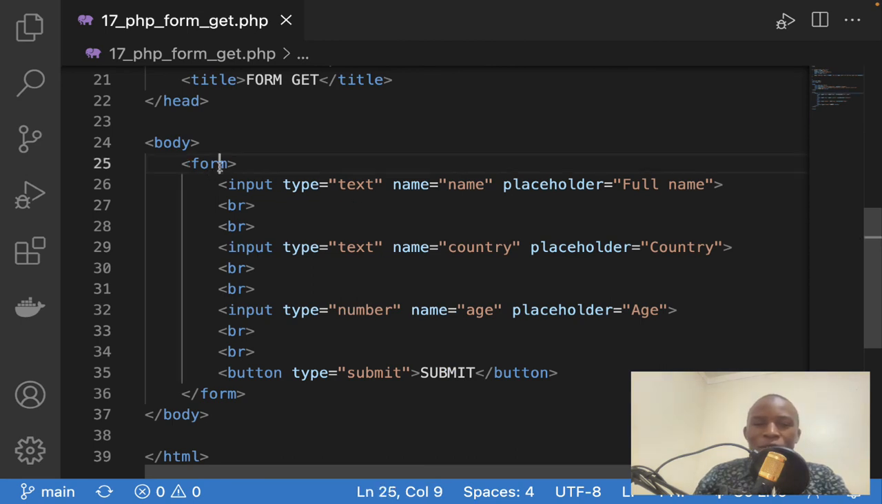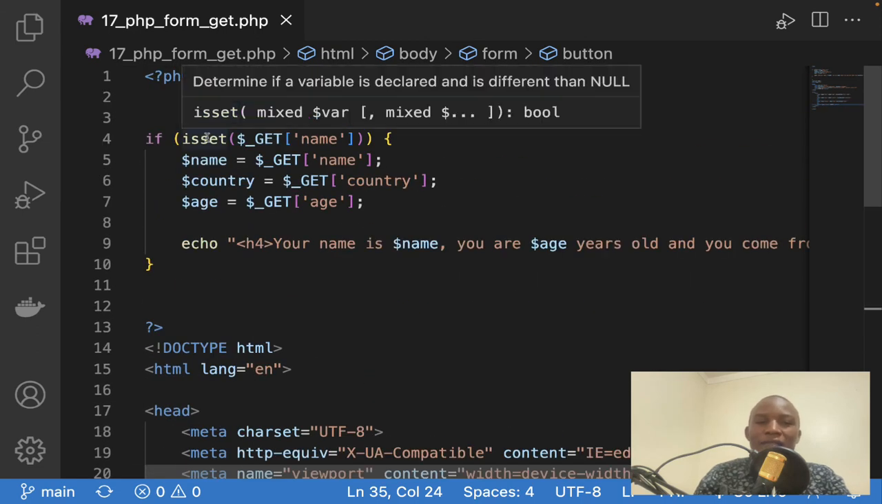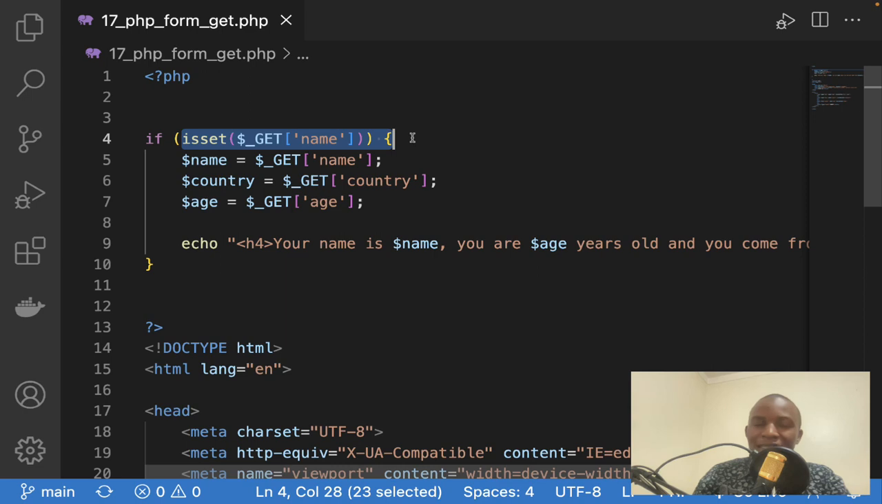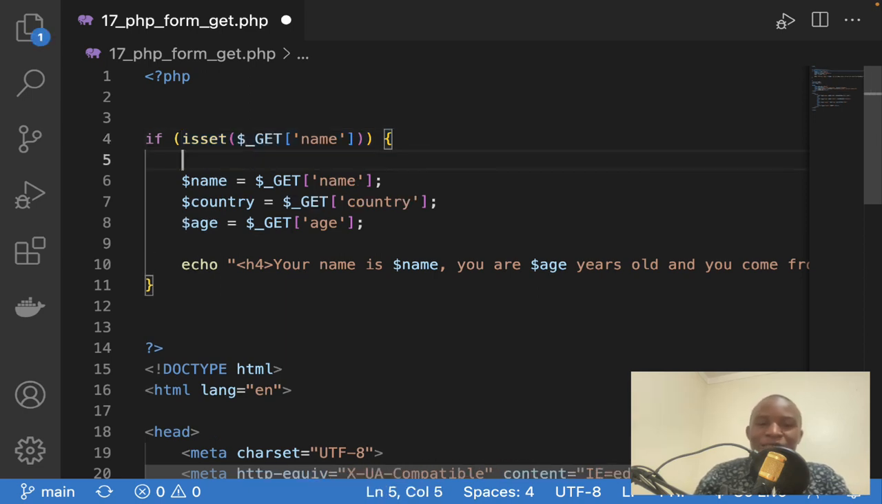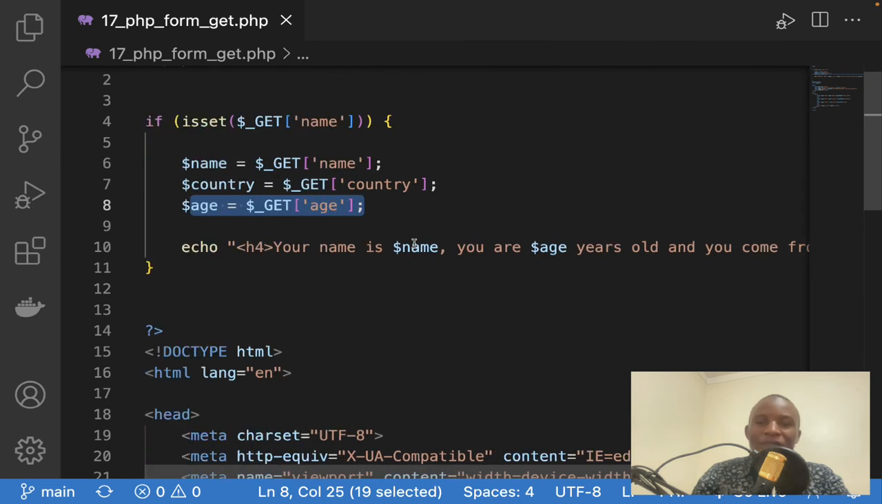So this is the form, and this is the input, and then this is the submission button, and then this is checking if something is set before we start using it. And then here we are getting the name, here we're getting the country, and here we're getting the age. And then here we display. So don't just sit and watch. Just watch as you do what? As you practice.